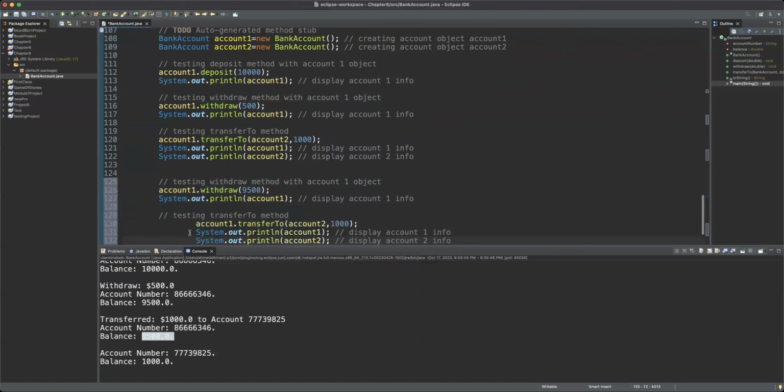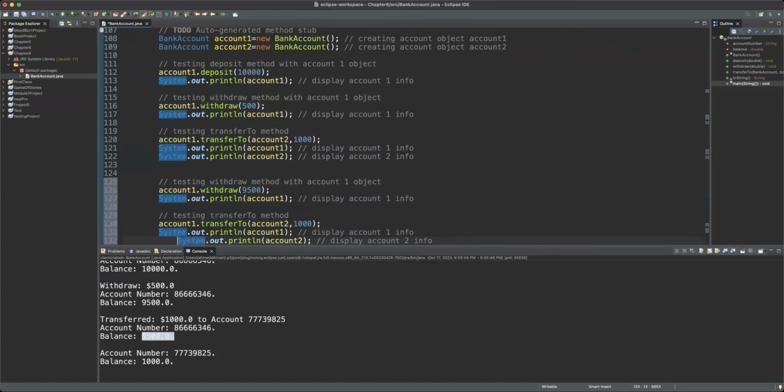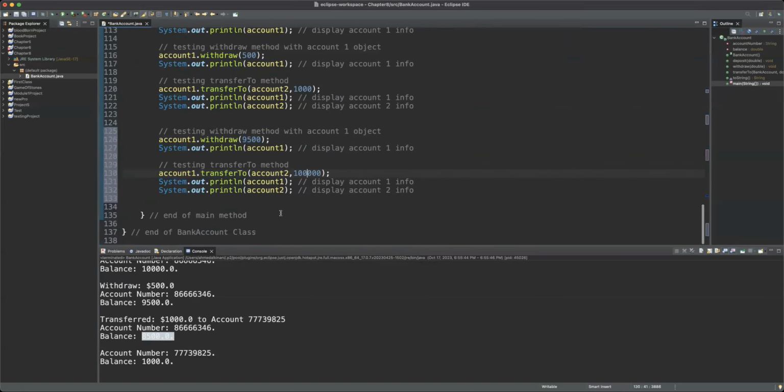Now I know this one is not going to complete anything because I will not be able to take the money. So it's going to be kept as 8,500. So here I'm going to try to take 100,000 and transfer it to account 2. I'll simply get that message.